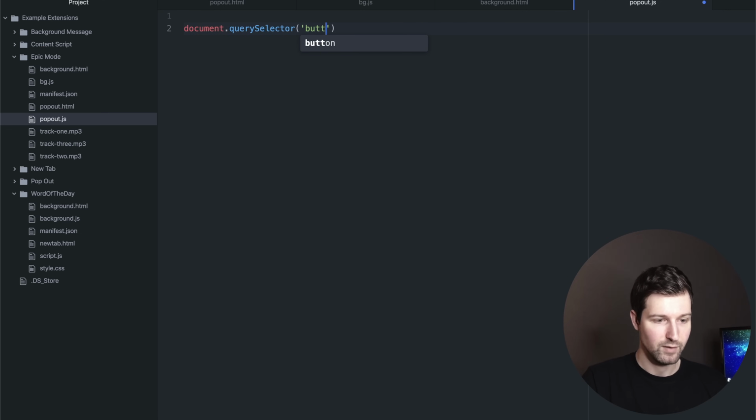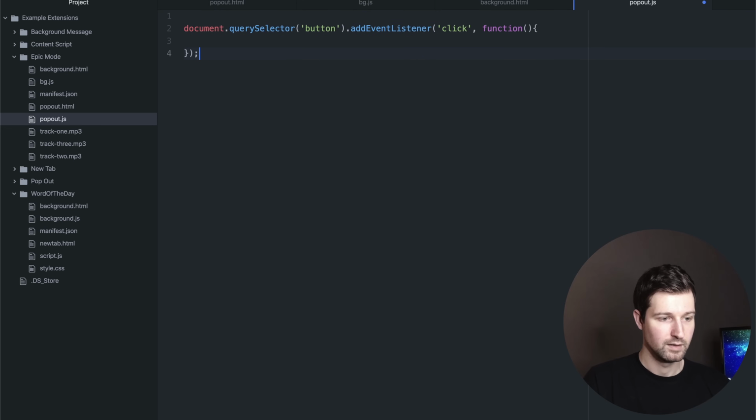And then we want to listen for our button. Then we're going to say add event listener for a click. And then we'll run this function. So then in here, what we want to do is first find out what is the value of our selected element.